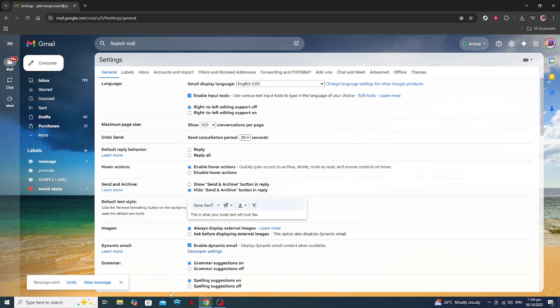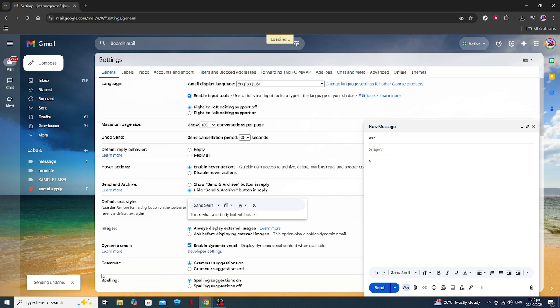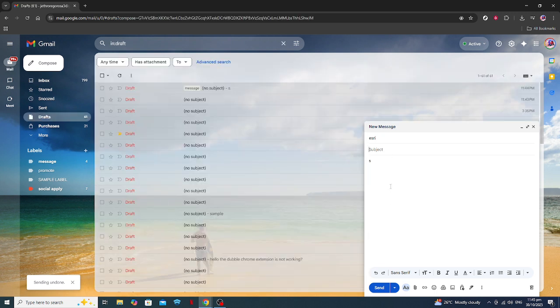Immediately after you send the email, look towards the bottom left of your Gmail interface. You should see a notification with the option to undo. Click that undo link to pull back your email, and just like that, your email is unsent and reopens, allowing you to make any necessary changes or simply discard it.